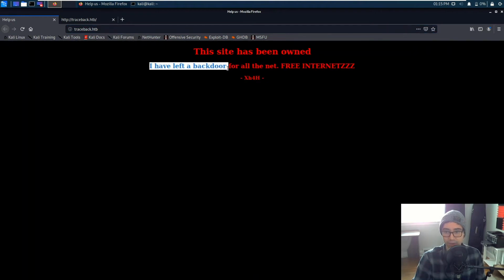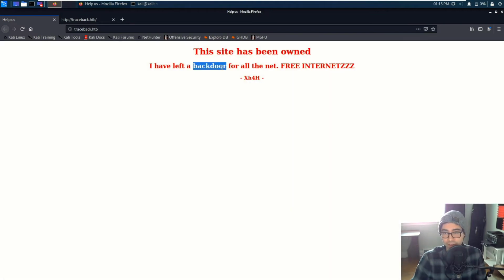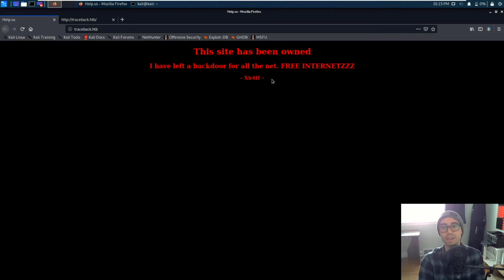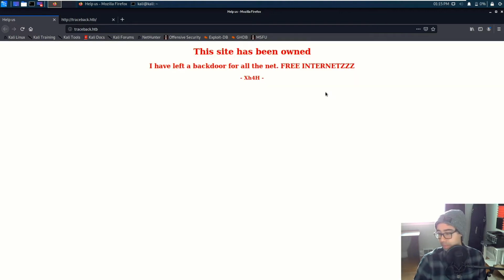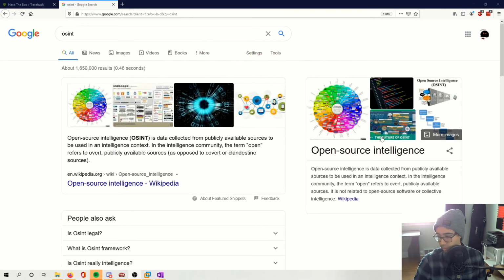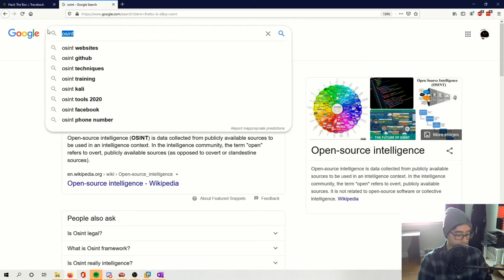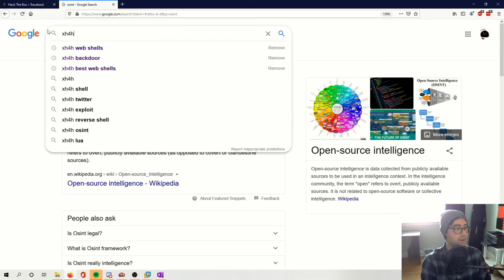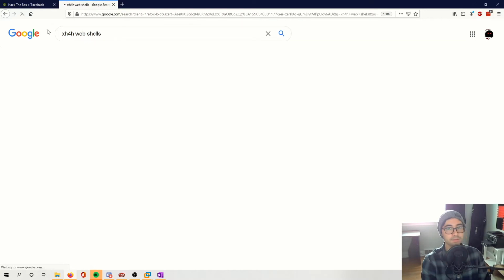So this left me with the message that was left, and what I had to do is find every small detail in the words here. So in this case, he says, I left behind a back door, and find the author. At this point, this is where the passive reconnaissance takes place. And I had to do a bit of Google searching on this author right here. So moving to the web browser, doing some passive recon, we can look for xh4h web shells.